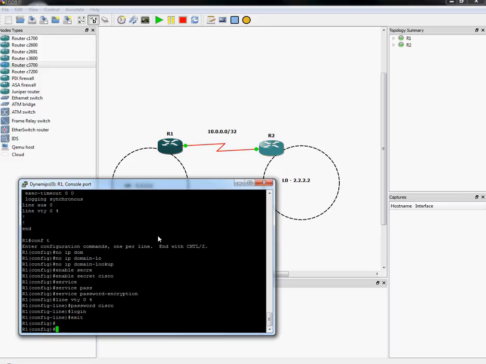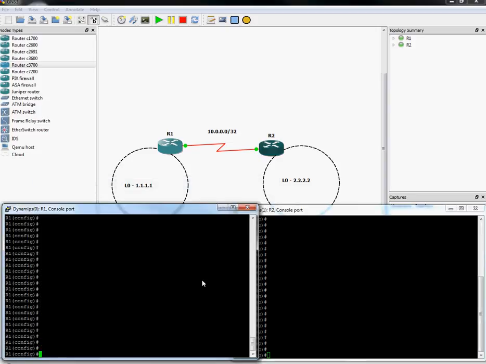And that's pretty much it for basic configuration of a Cisco router. I'm going to go ahead and do that on router 2 really fast, and then I'll resume the video. Okay, now that that's done, I'm going to go ahead and configure our interfaces.